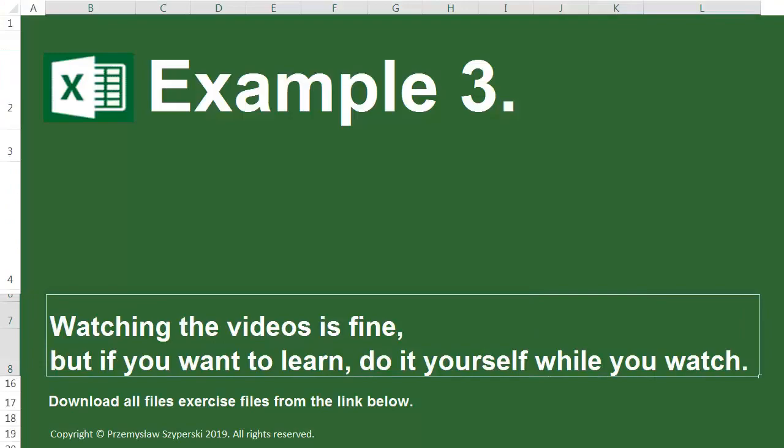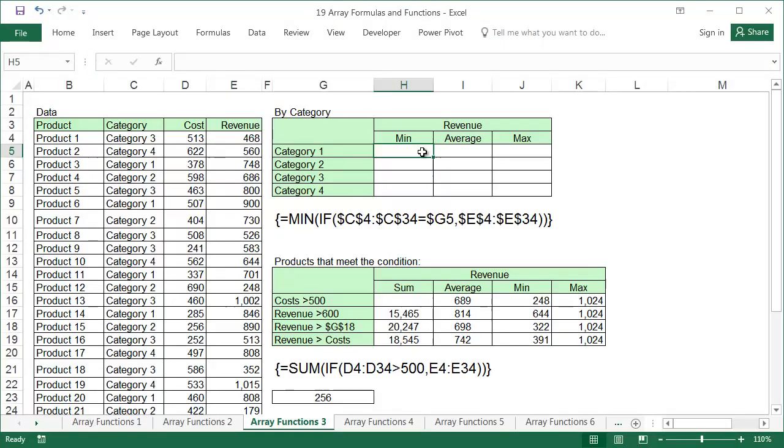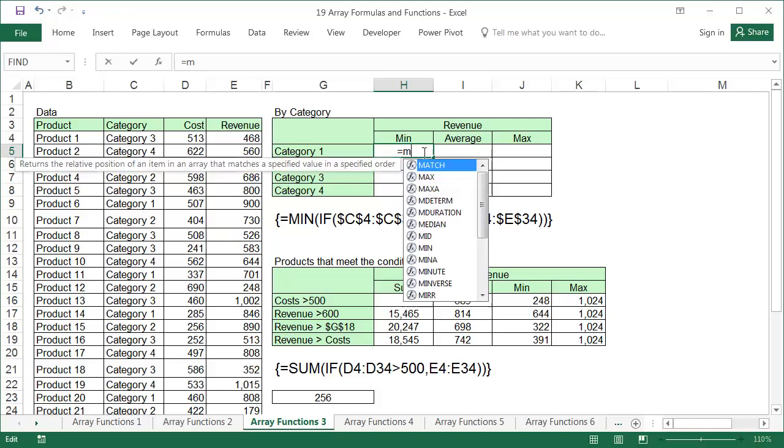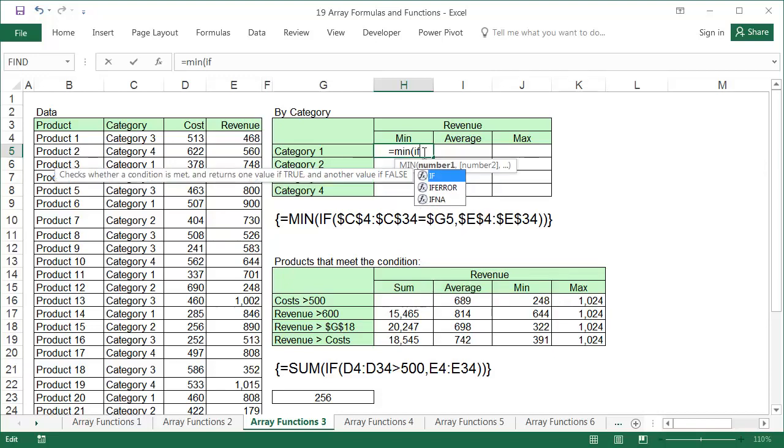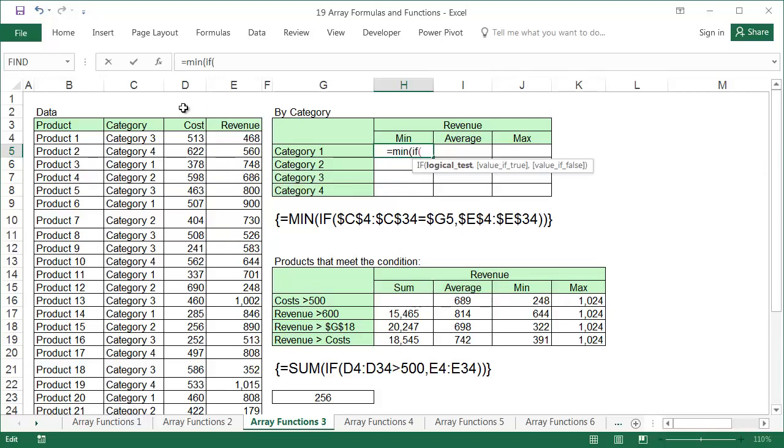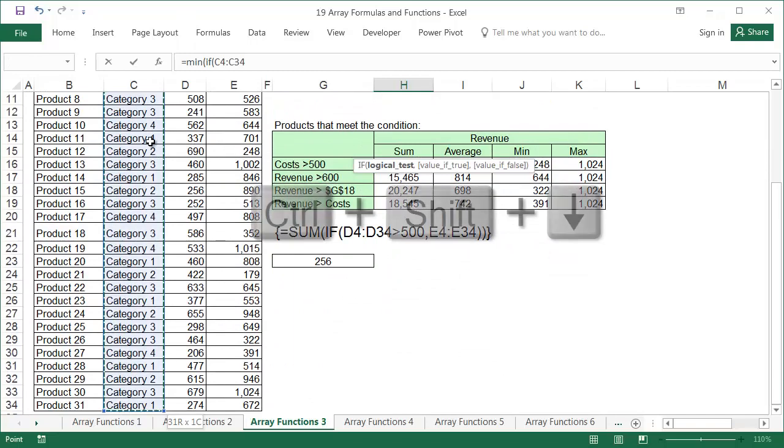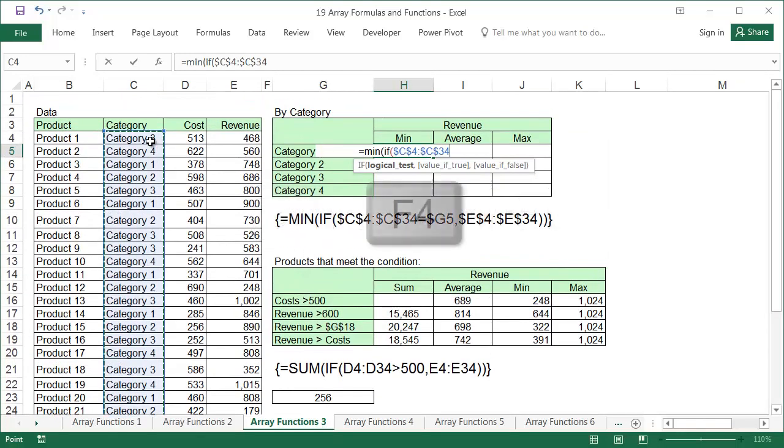Example 3. In example 2, we combine the if function with the sum function. In the same way, we can combine the if function with many other functions. I'll now show you how to create an array formula that looks for the minimum number in category 1. Thanks to appropriate addressing, this function can be copied into the following cells, and the minimum for each category can be found.